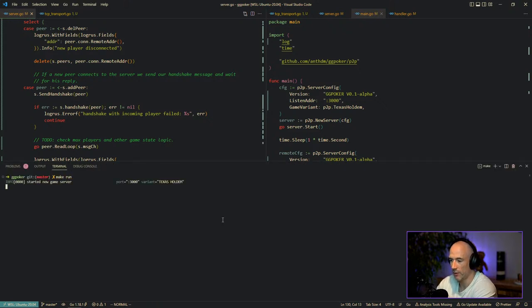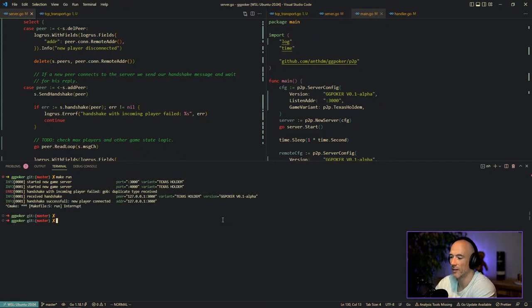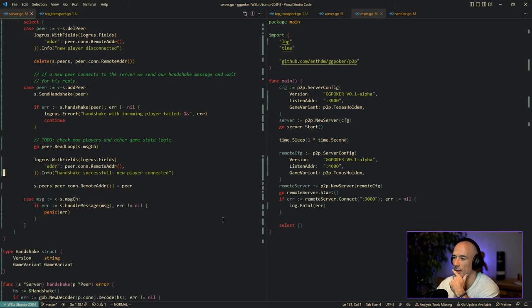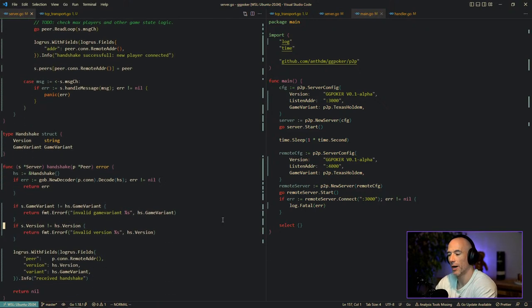Let me quickly see where we're going. So we still have the same problem with this gob. I'm going to look up later on why gob gives this error.